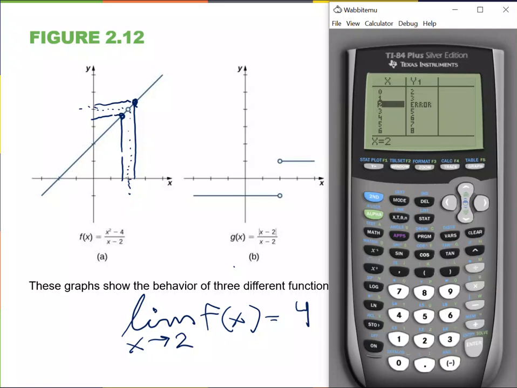Now your table defaults to doing 1, 2, 3, 4, 5, 6, 7, 8, 9, 10. We want to explore numbers that are really close to 2. And so one good way to change this is if you go to table settings, so second window, and we change our independent variable, our x, to ask instead of auto. So instead of automatically filling it in, we get to type in values. So then picture if we're trying to get closer and closer and closer to 2, we want to try stuff like 1.9, 1.99, 1.9999, and obviously we know 2 is going to cause an error.